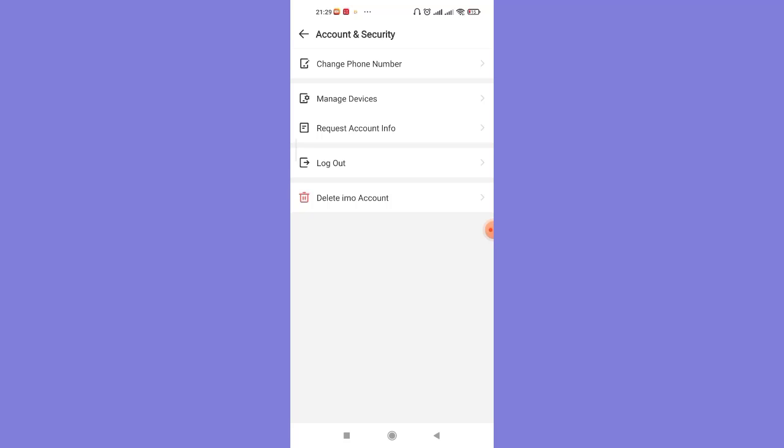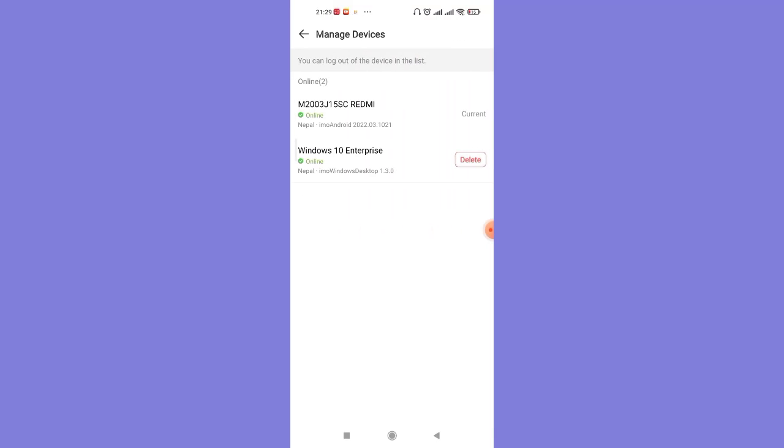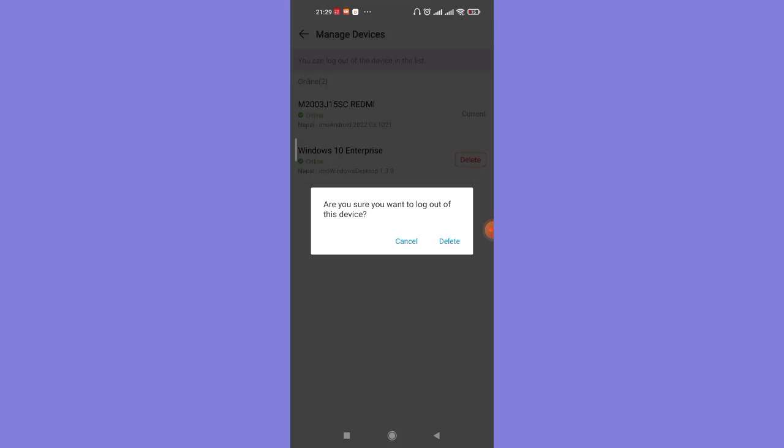Now on this page, you'll see the manage devices option. Go ahead and click on it, which will guide you to another page and show you the devices which are logged into your IMO account. Now to remove the devices, just simply click on this delete button on the side of the device and then confirm it by clicking on the delete button again.